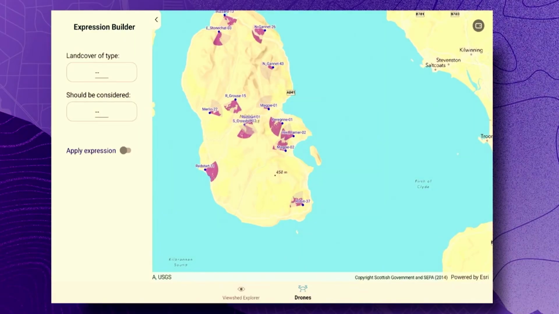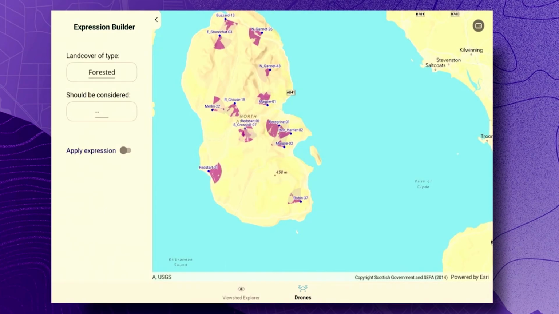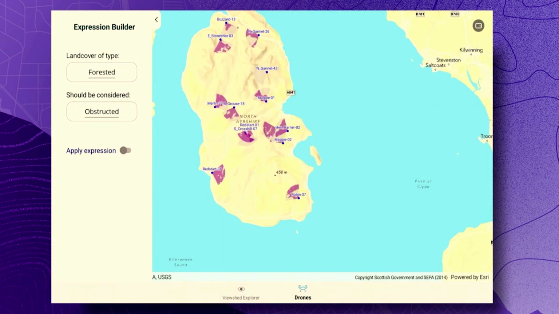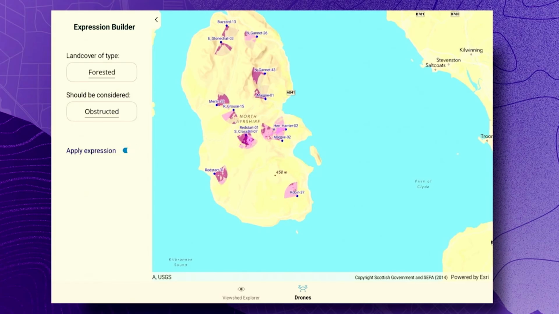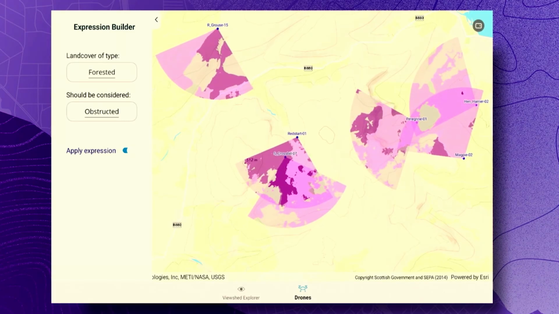But I still need to show you one of the more powerful aspects of the API, which is the ability to chain together tools and operations to get a result. I'm going to define an expression here that will be evaluated using map algebra and then incorporated into my analysis. In this case, I'm going to indicate that areas classified as forested in a separate land cover data set from the Living Atlas should be shown as obstructed in our analysis. And when I apply that, you can now see I have a new category of visibility showing me areas of limited visibility here in pink.